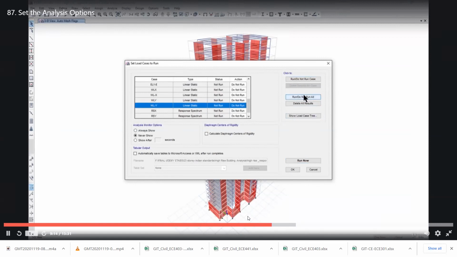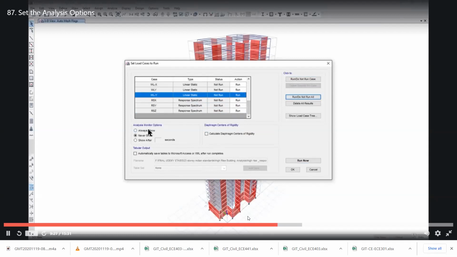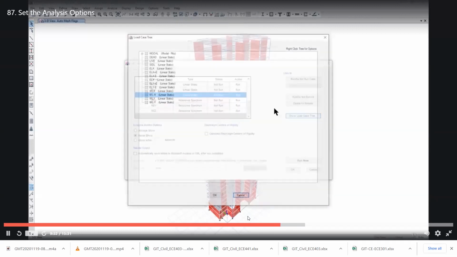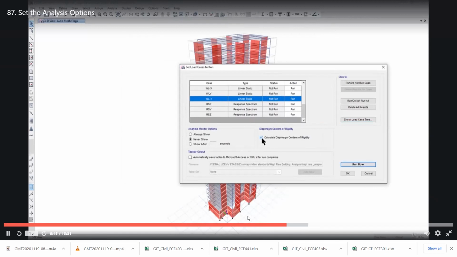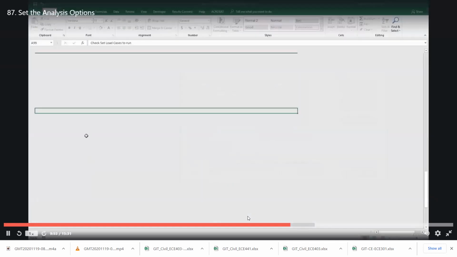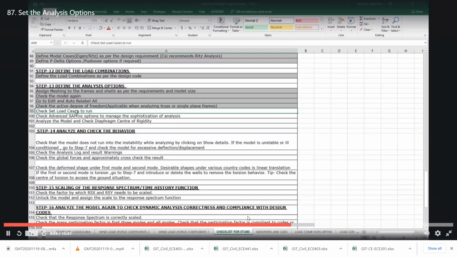But in our case, we need to run all the cases. So we left click on Run, and the action will be Do Not Run on all the cases, and then left click again here. So all the load cases will now run. After that, you will see that there are various options here, that is, Show Load Case Tree. After that, it is asking whether we need to calculate the diaphragm center of rigidity. I suggest that on this type of structure, we should go for calculating the diaphragm center of rigidity. And after that, it is asking whether we want to run now or not. So now we have set our load cases also.